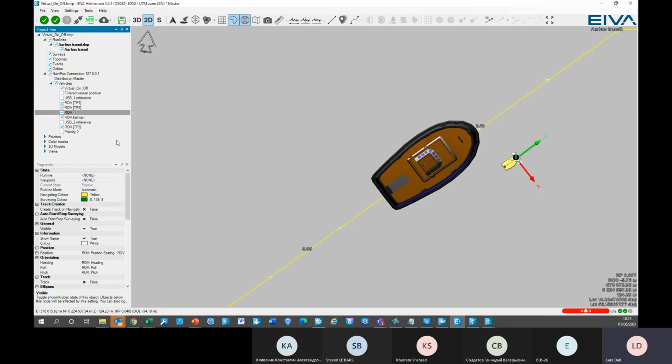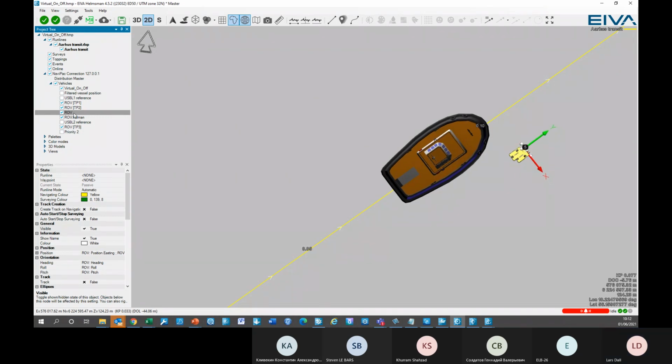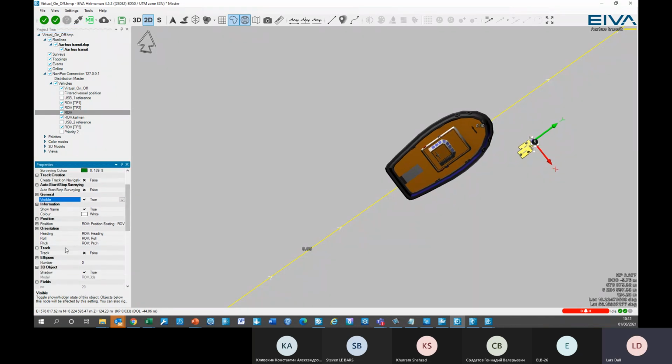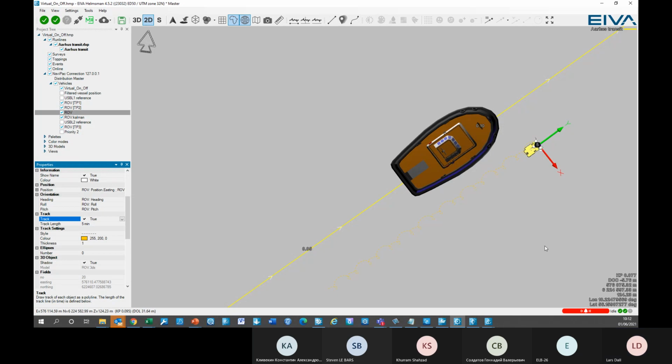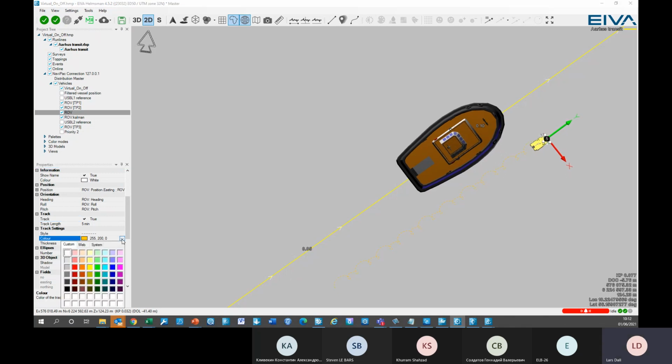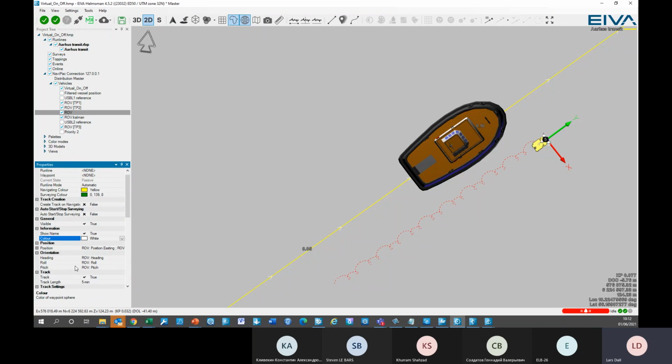But what I would like to do now is to make a track plot of the RV and the RV Kalman, try to compare them and see if there really is an improvement by using the Doppler log. So select RV and then go down here and choose, let me see if I can find it, track, true. It's a little bit difficult to see with this color, but it's actually already there. I want to use red for this. Now we can see it.